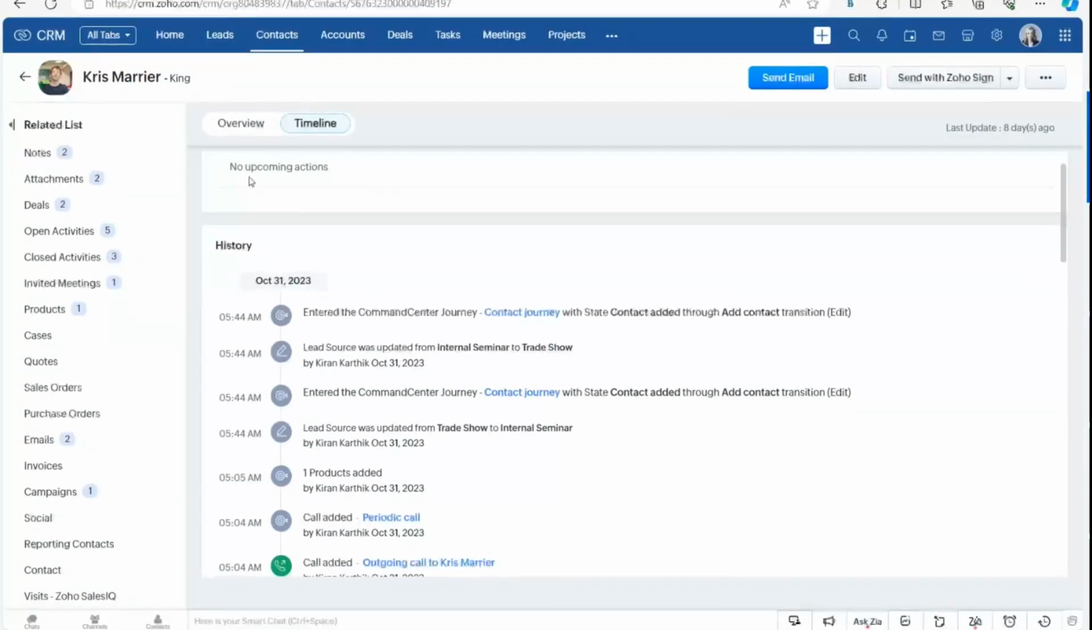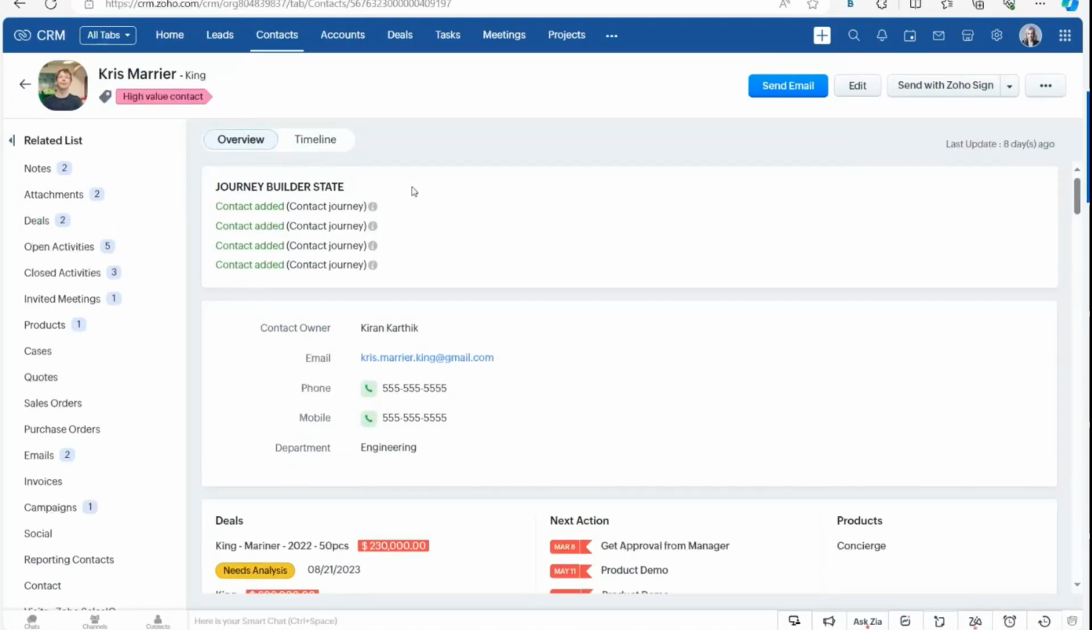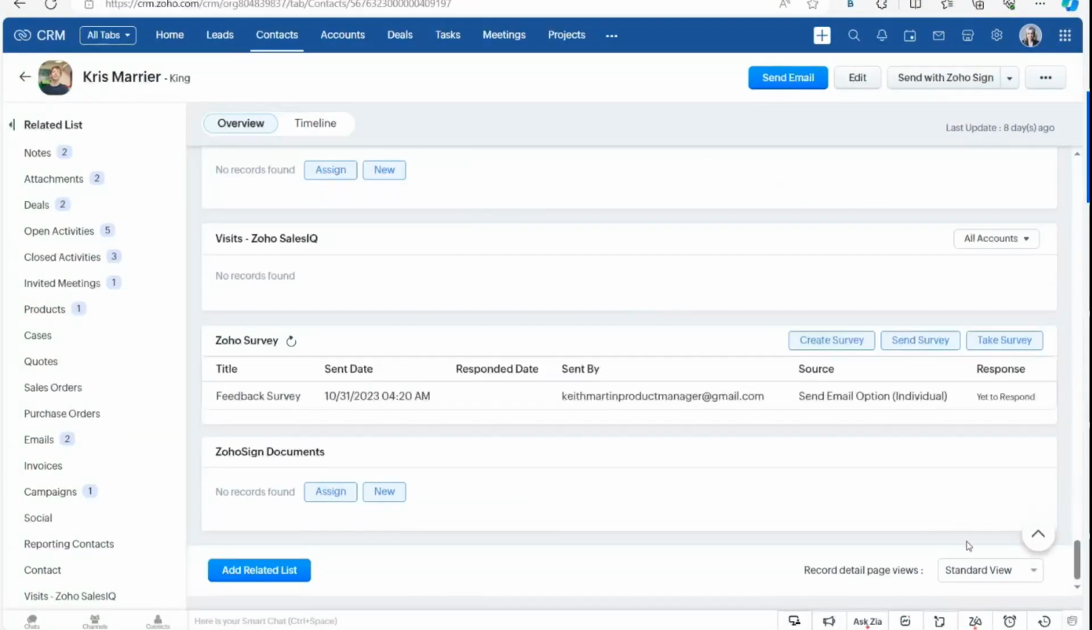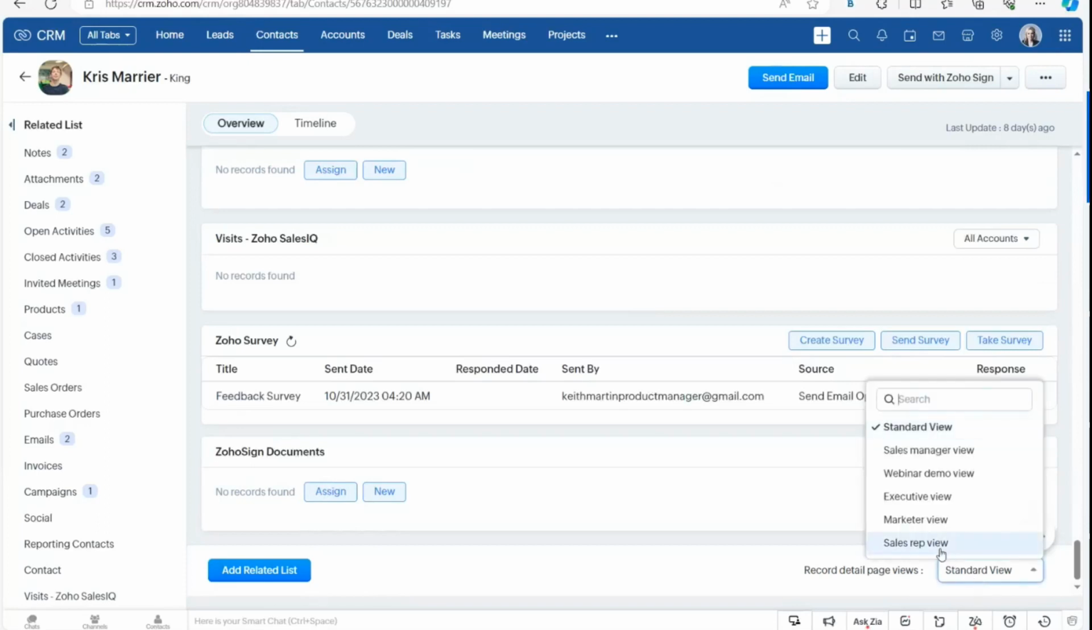As you can see, the rep had to move around, click, scroll, and select from a menu to get their work done. Now, what would a page built for the sales rep look like? How would the sales rep do these tasks there? So let me quickly switch to Canvas view. We're going to the sales rep view.